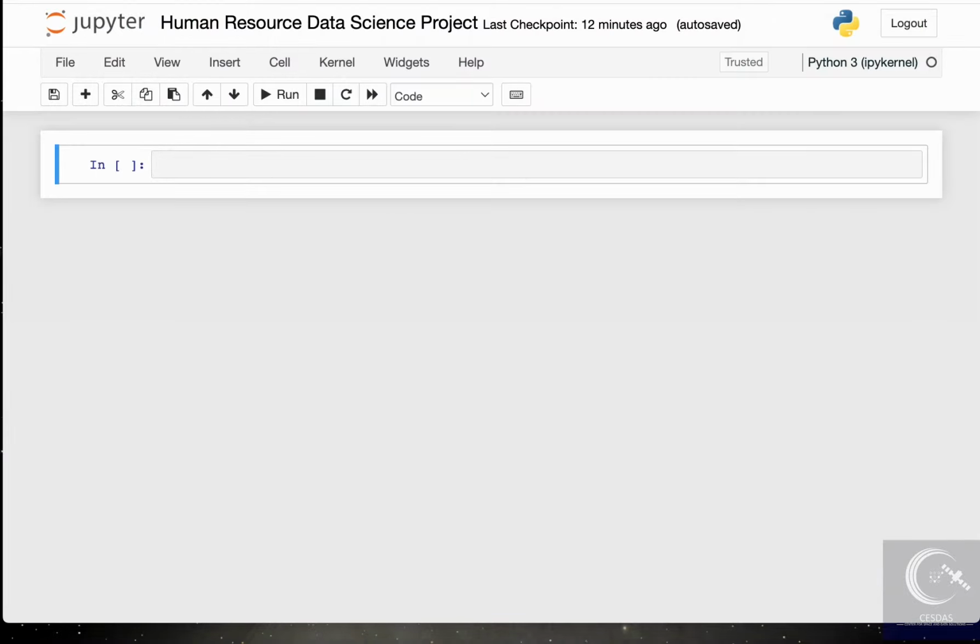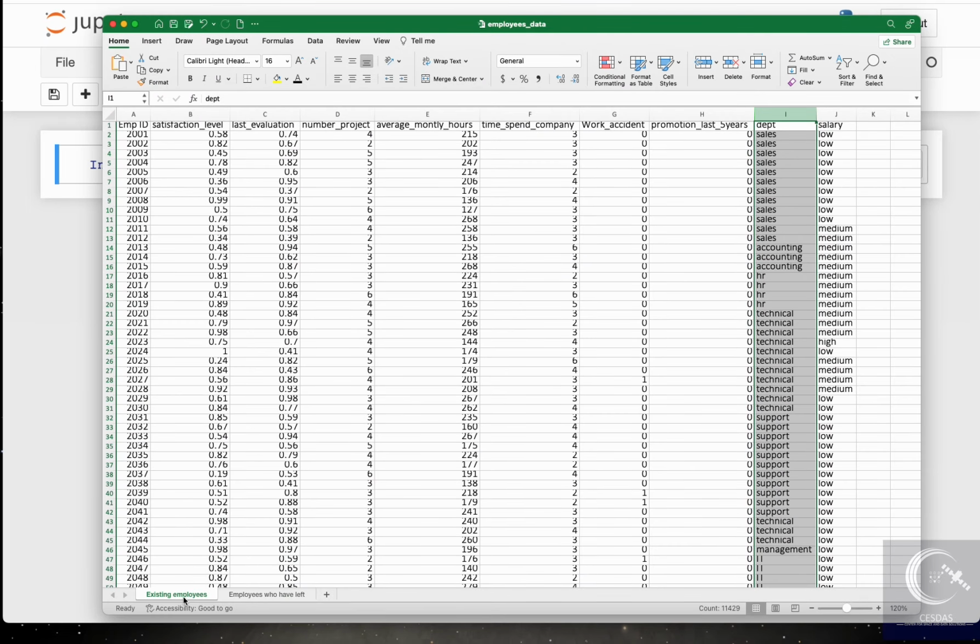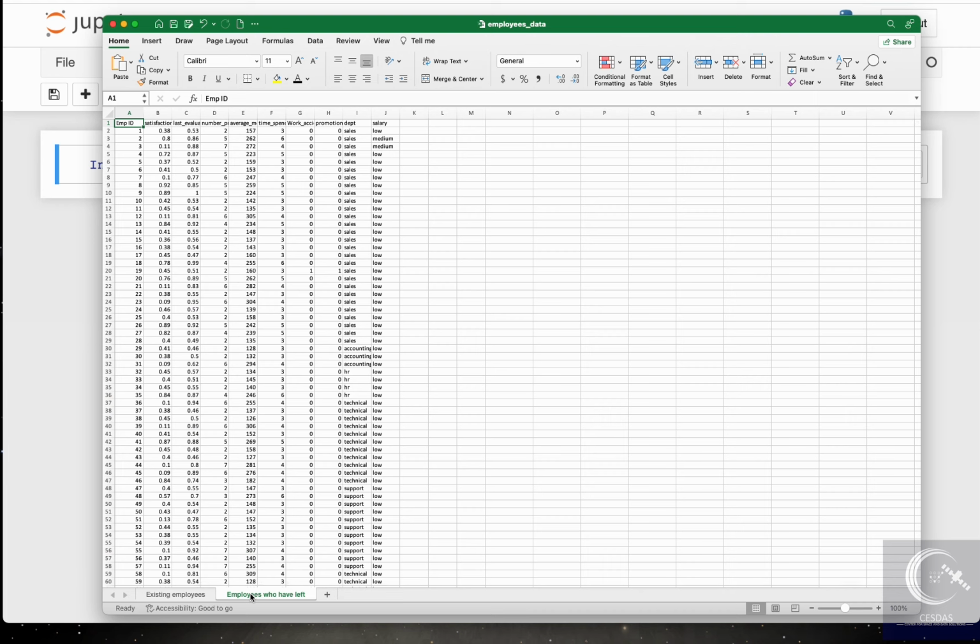The first question is, what type of employees are leaving? You have got two data sets, the existing employees and the employees that have left. So your work as the data analyst or scientist in this case is to tell the human resource what kind of employees are leaving, so that maybe they can avoid it, or have a better understanding of why their employees are leaving. That is the first business question.